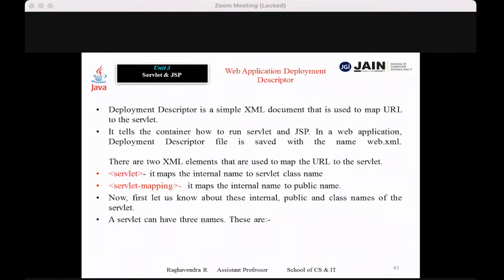Clear? Is it clear how to deploy the application? Yes, sir. Okay.